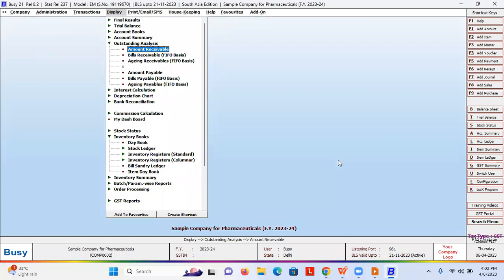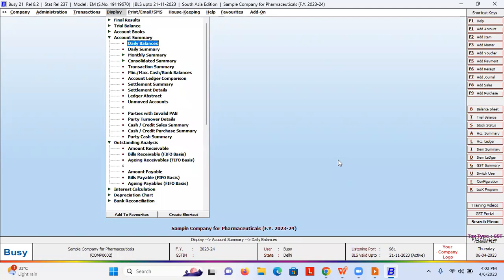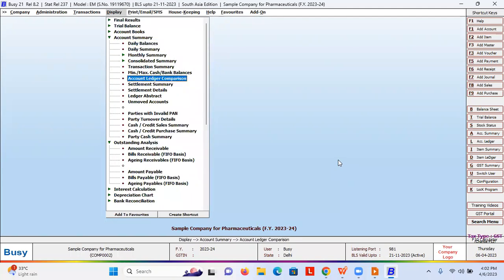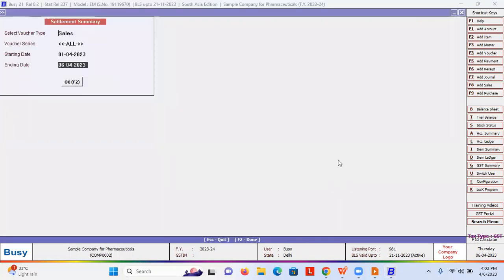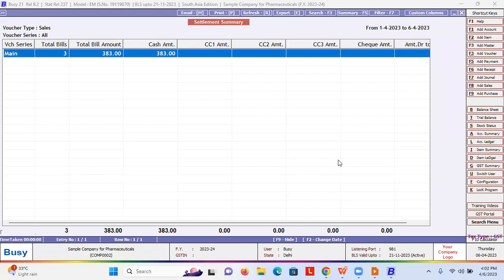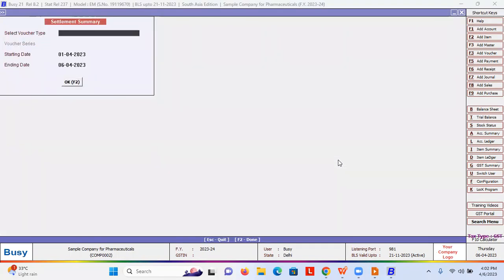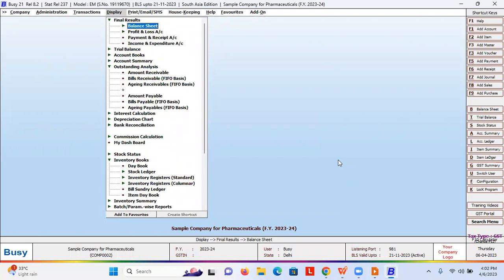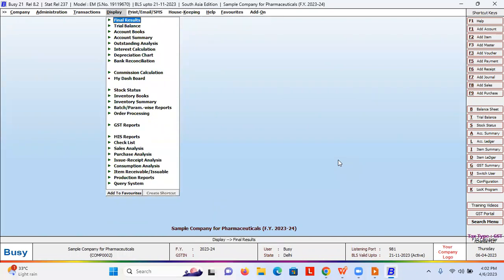If there is any outstanding, receivable or payable, anything it may be, it can come into the outstanding analysis report. The important point is the settlement summary. You can get the settlement summary report at the end of the day. Then you can come to know how much cash was collected, how much card, how much check, and what the UPI collected amount is. You come to know everything in this summary report. Daily balance, daily summary, P&L, balance sheet, every report will be available from the software.